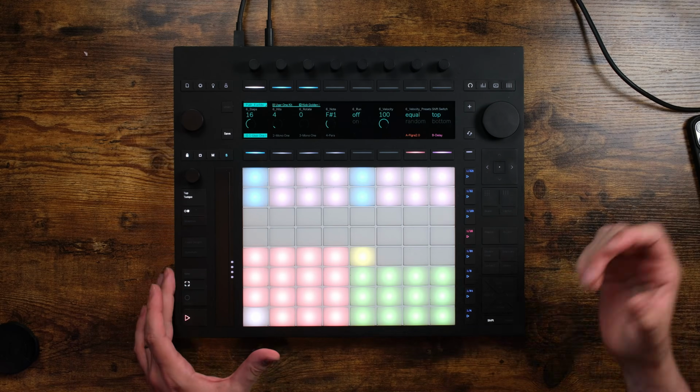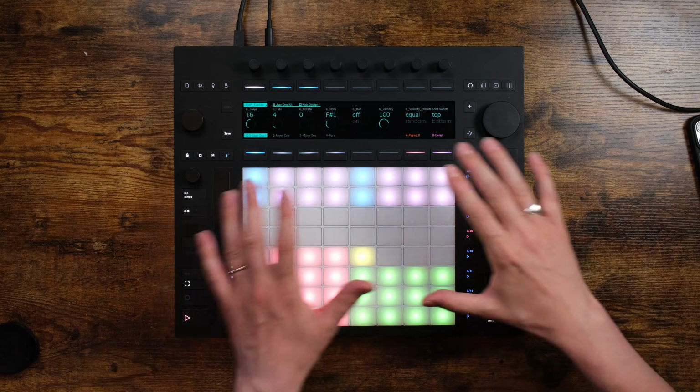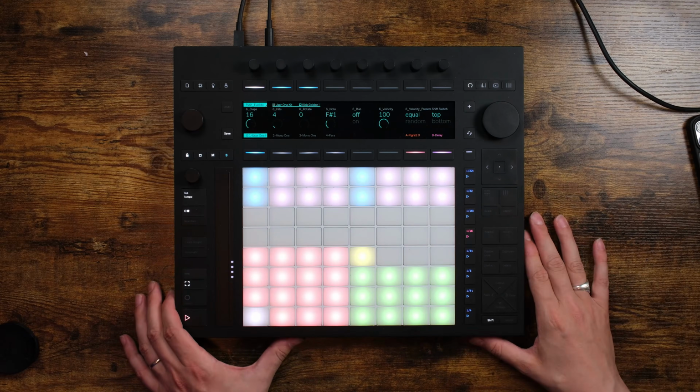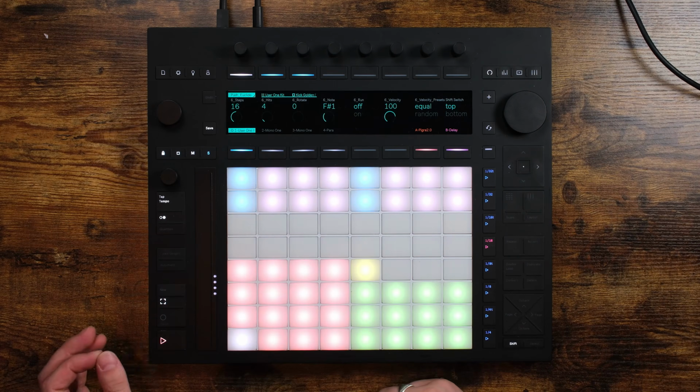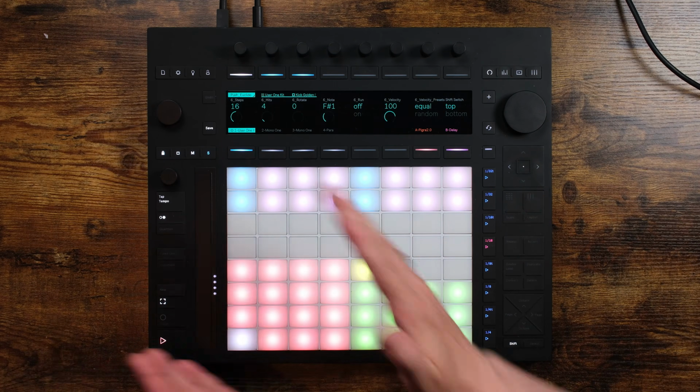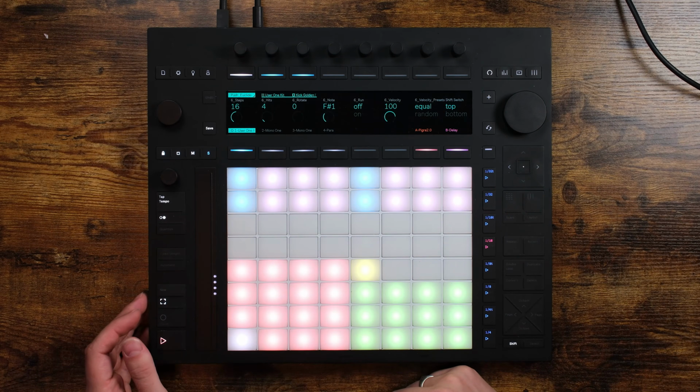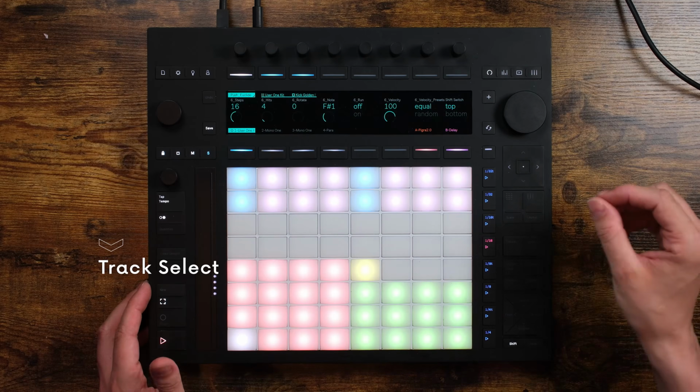So I'm going to focus my attention back to the Push. As mentioned before, this device takes over the control of the pads. It's split into 3 main sections. The first main section here is your usual drum rack quarter in the bottom left-hand corner. And this is your track select. These pads select what track you wish to sequence.